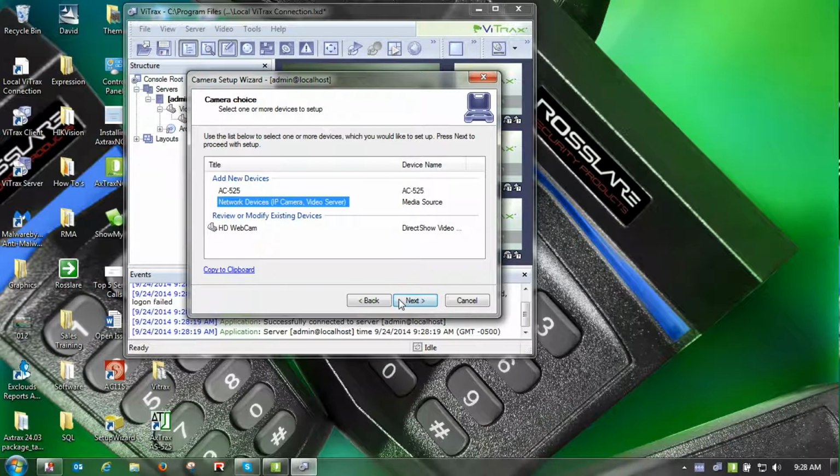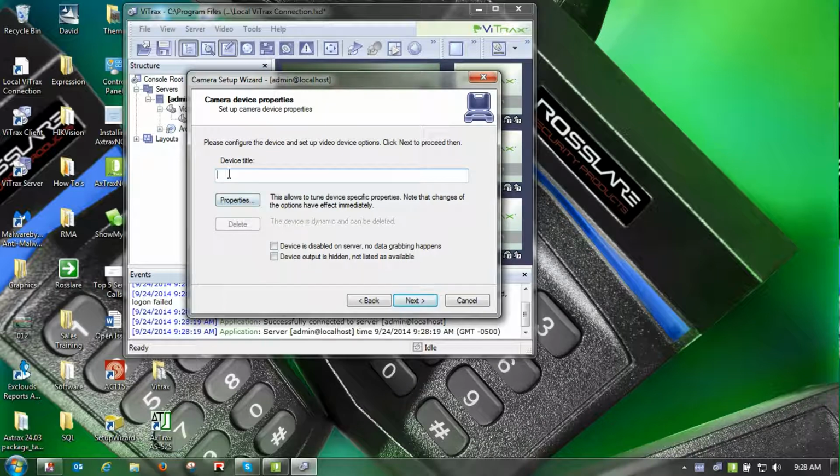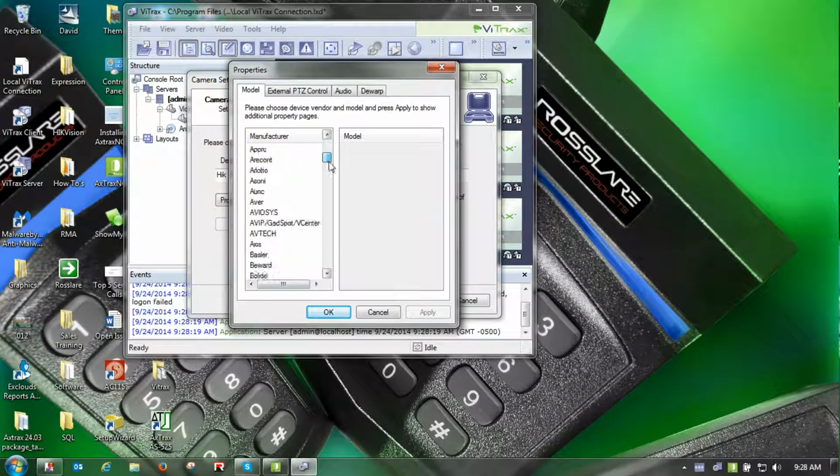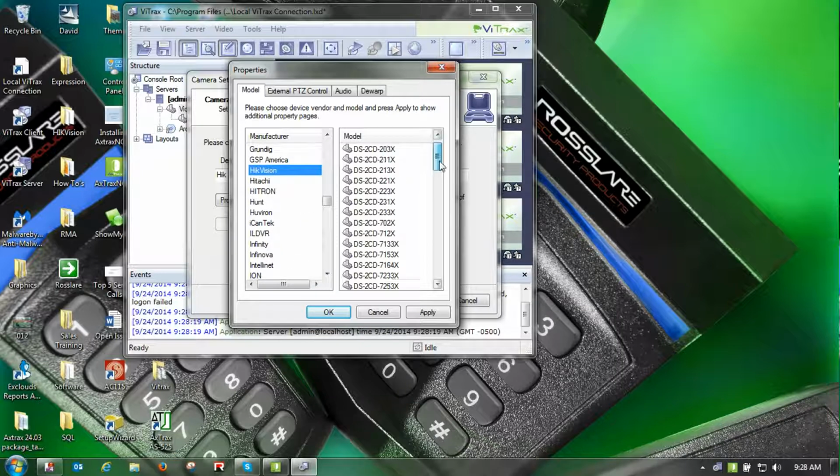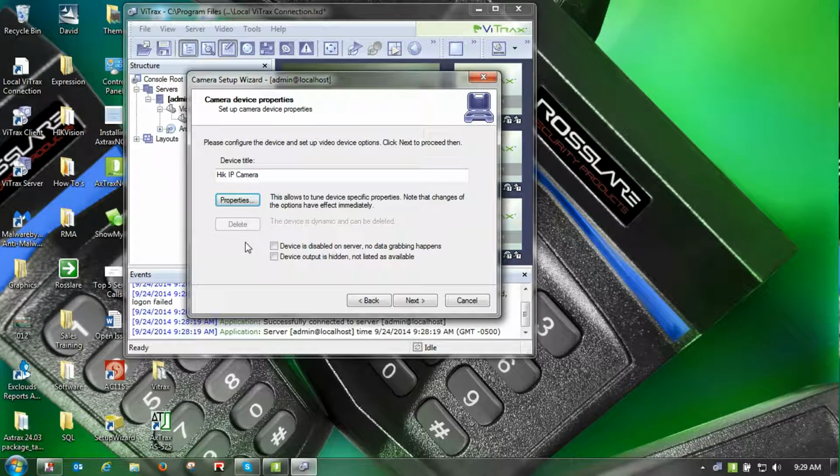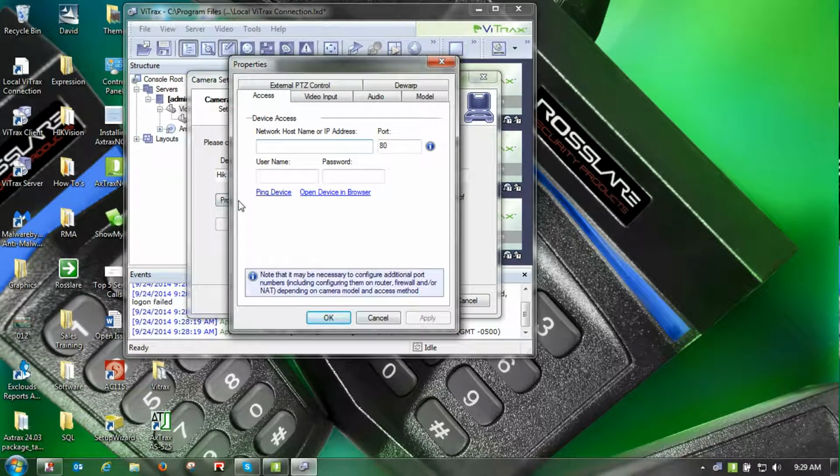To add an IP camera, the one I am going to set up first is going to be the HIK IP camera. Go to properties. I'm going to go down to HIK vision. The camera that I have is the 702. I have to go to properties and I have to put in the IP address of that camera.